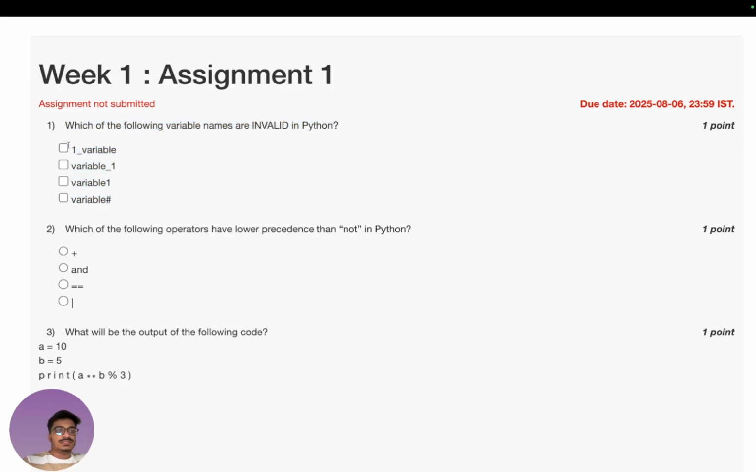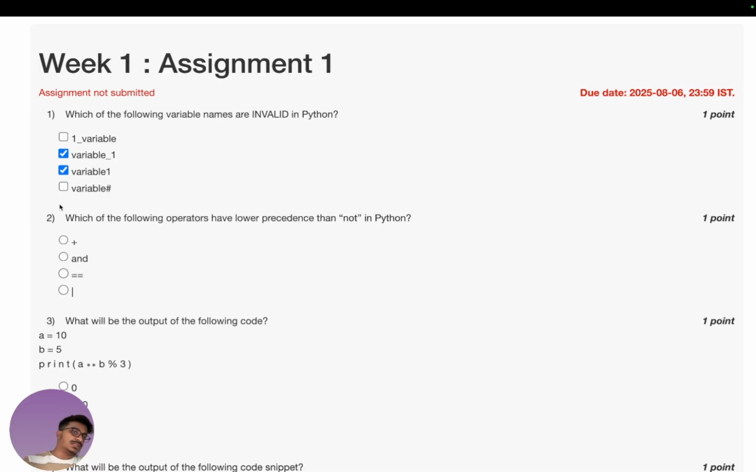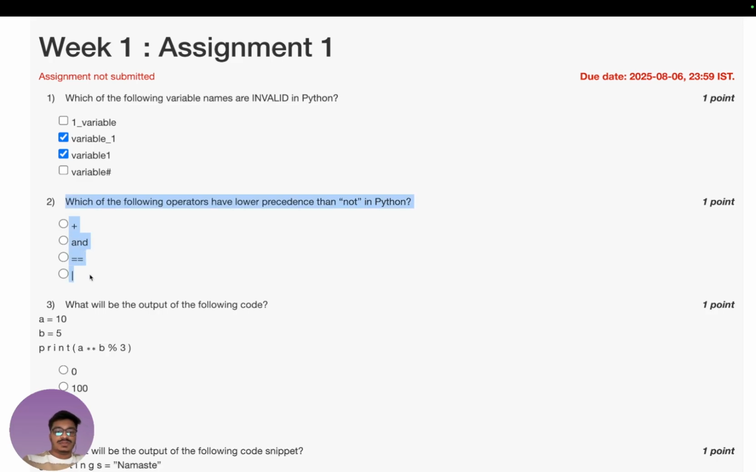First of all, the first option will be eliminated just because it starts with 1, and we cannot start any variable name with a number. The second option is correct because it contains underscore, characters, and a number, but the number is after the underscore, so we can consider it. We can also consider the third option because the variable name contains a number, but not in the beginning. Option 4 is incorrect because it contains a special character. So let's move to question 2.